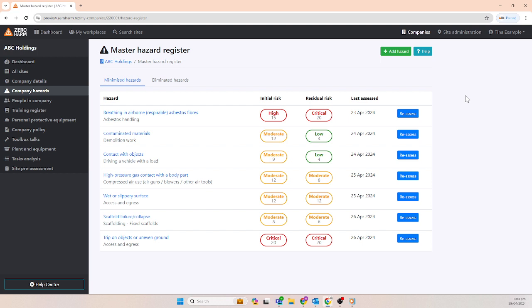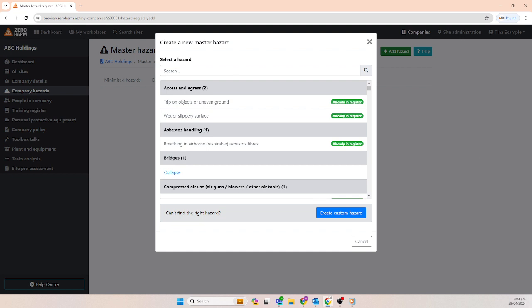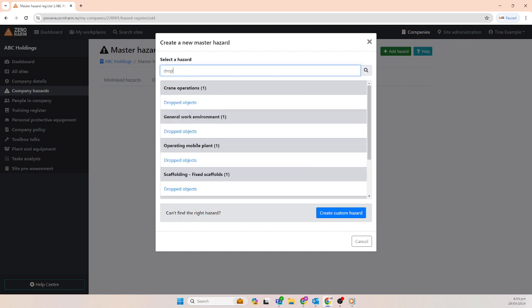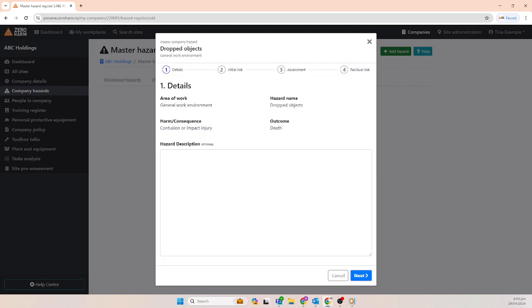We will go through the process of adding a simple hazard to the company register. Click on Add Hazard. A new window will populate where you can either search or select your hazard, or you can click on Create a Custom Hazard here in the blue. Proceed to filling in the detail.